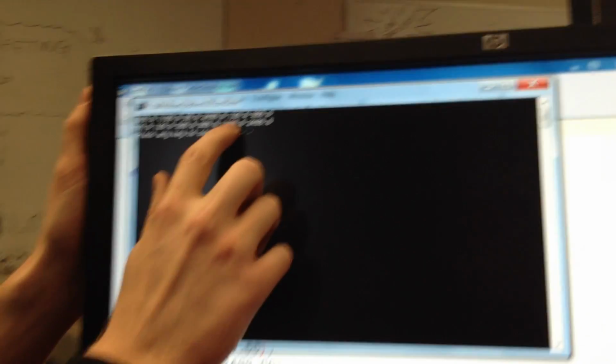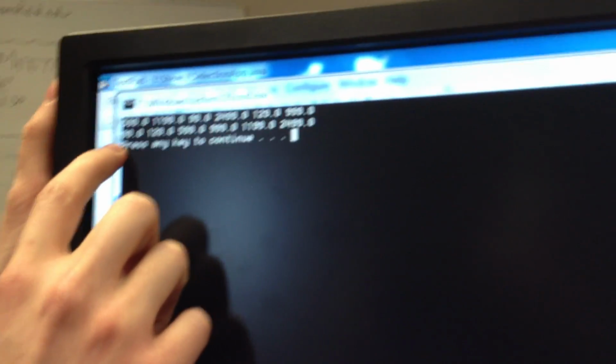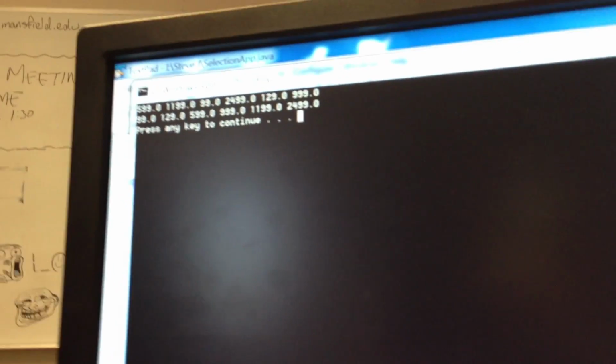Here they are in an unorganized fashion. Here they are in an organized fashion. And that is the selection sorting algorithm.